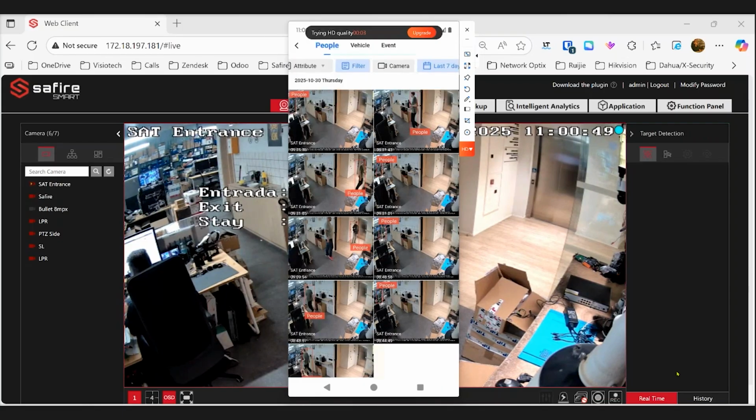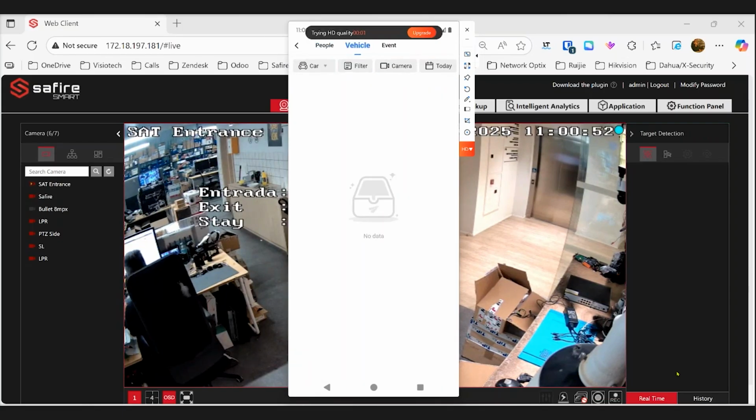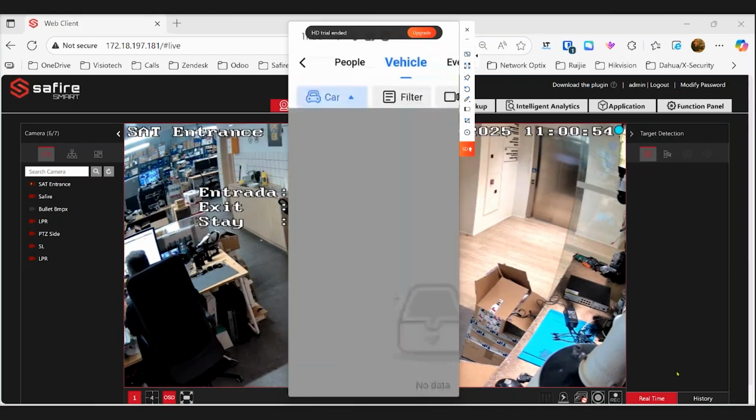Then, obviously, we can do the same with vehicles, just searching for vehicles, or we can also search for license plates.